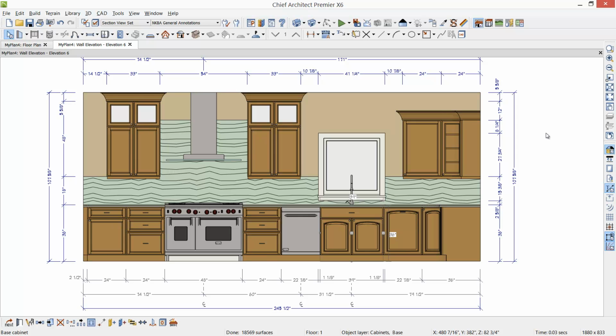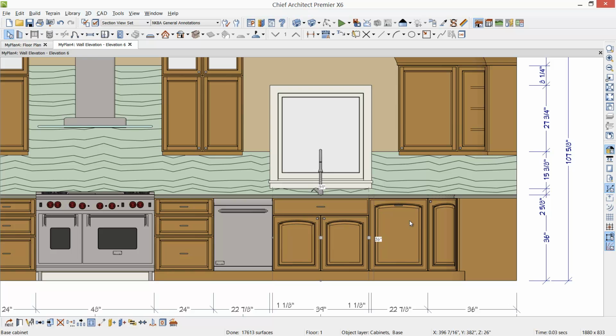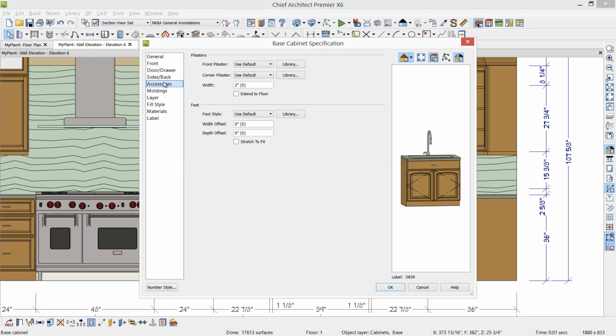We've completed the dimensioning in the wall elevation, and I want to do a couple more modifications to cabinets. And to begin with, let's explore modifying this sink base cabinet. If I open it up, what I want to do is put some cabinet feet on the bottom. You'll find that option for actually pilasters and feet on the Accessories tab.